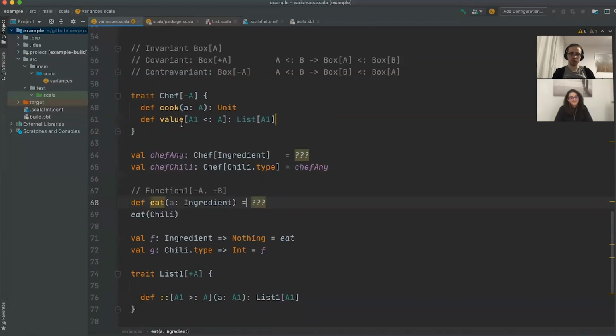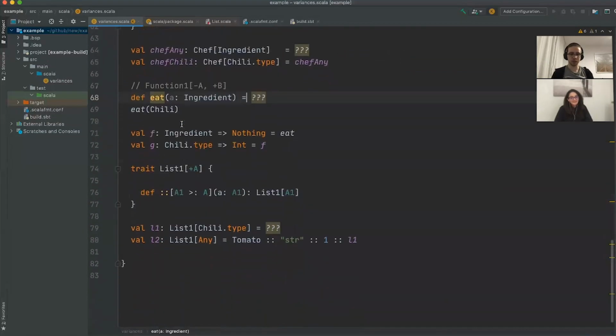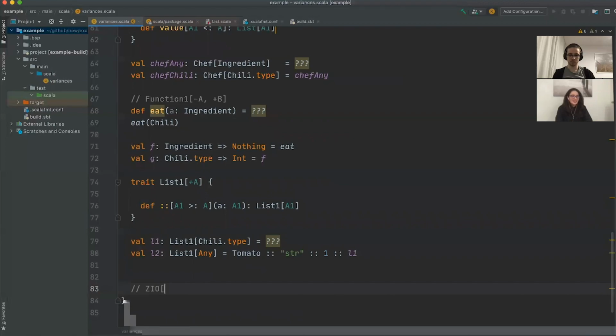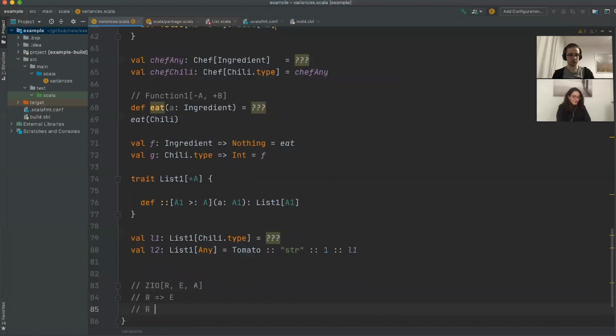So I understand you learned a lot of this when contributing to ZIO. So how does ZIO use variance to power its most important data type? Exactly. ZIO has three type parameters, and all of them have a variance annotation. It is like ZIO of R, E, A. Before I show the type annotation, you can see it as R, that if it fails, it will return an E. This is option 1. Or, okay, if it succeeds, it will return an A.